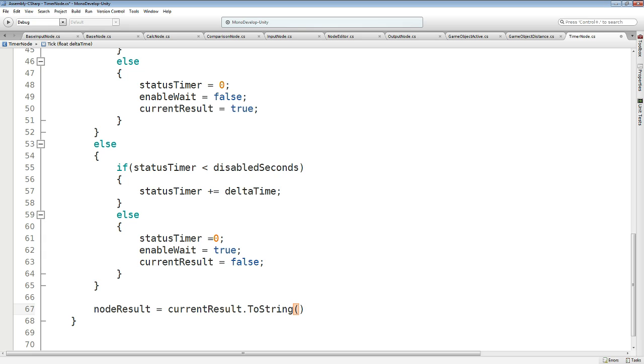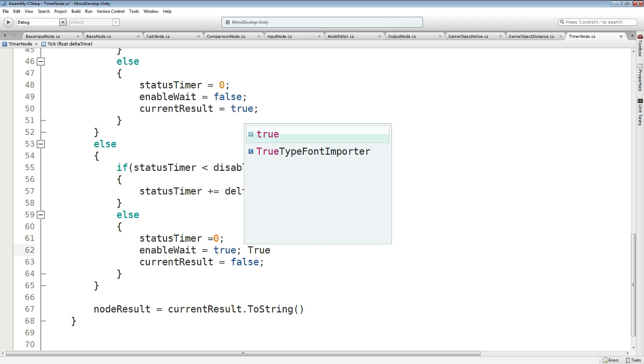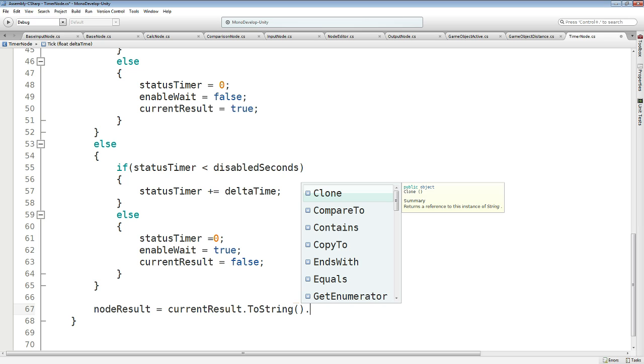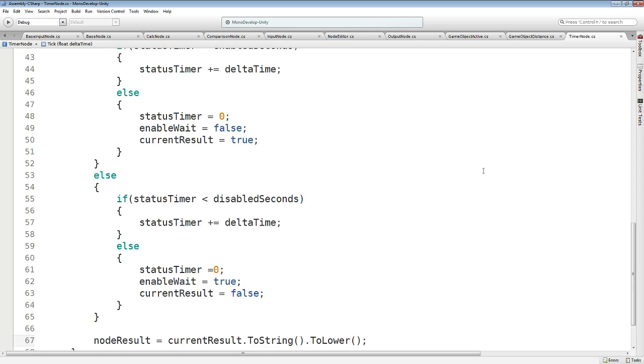It will actually make the first letter capital. So if it passes true, it will actually pass true with a capital T. Because we are comparing a string to a string, it will not take it as a true. So we simply say after to string, to lower, so it makes everything lowercase. And that's it for the timer node.